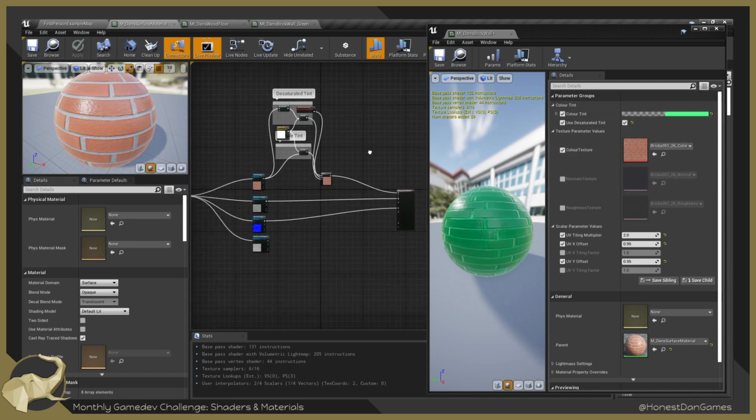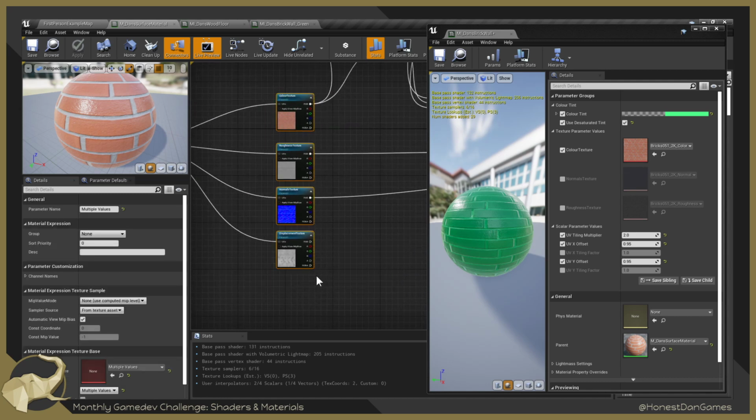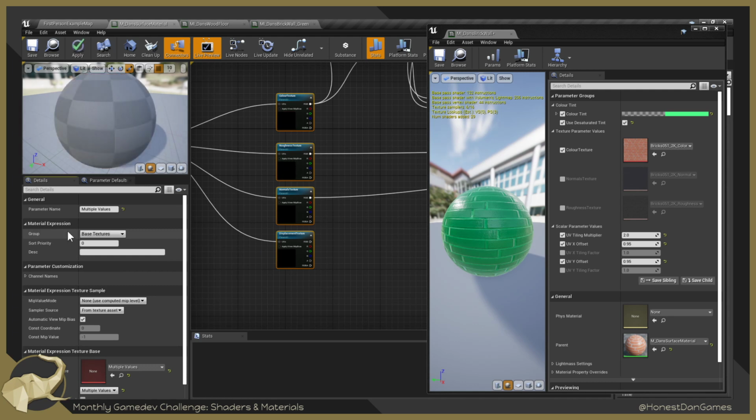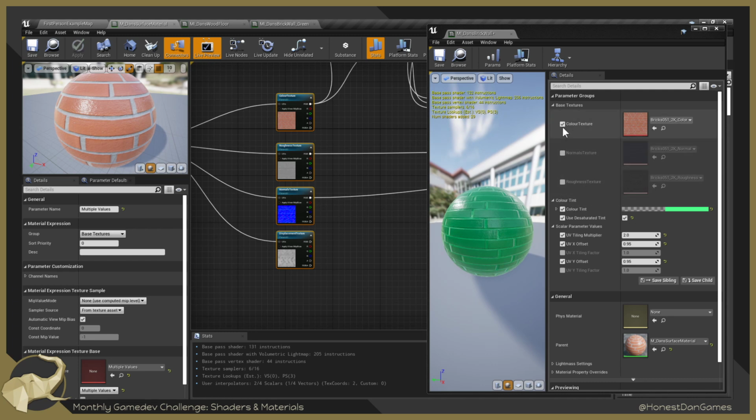Okay, so I guess we should probably grab each of these as well, and we'll give these the base textures as a group. So that should put those there. Sweet.